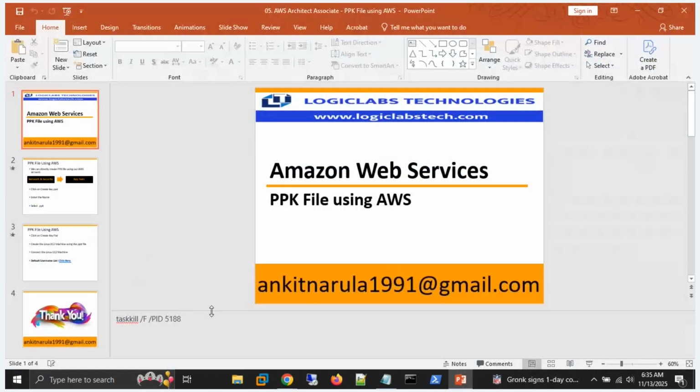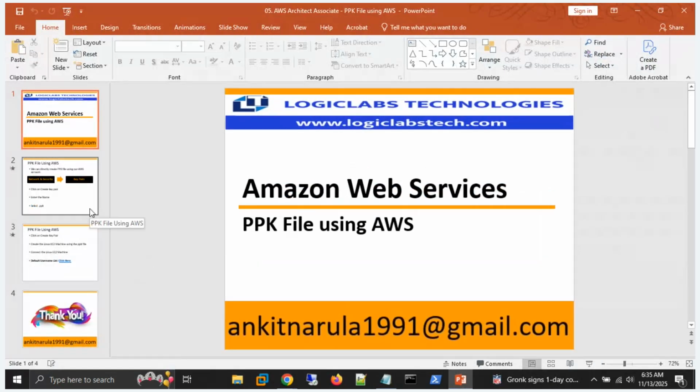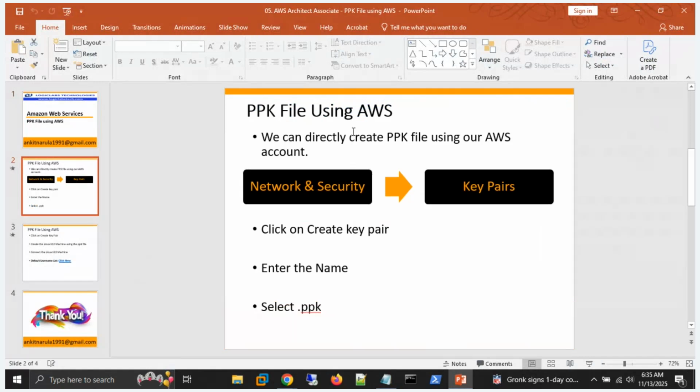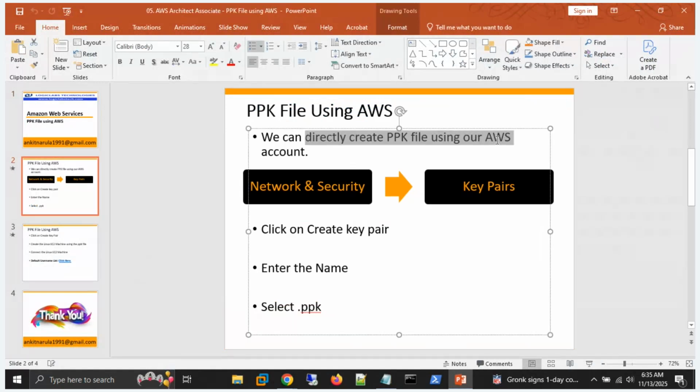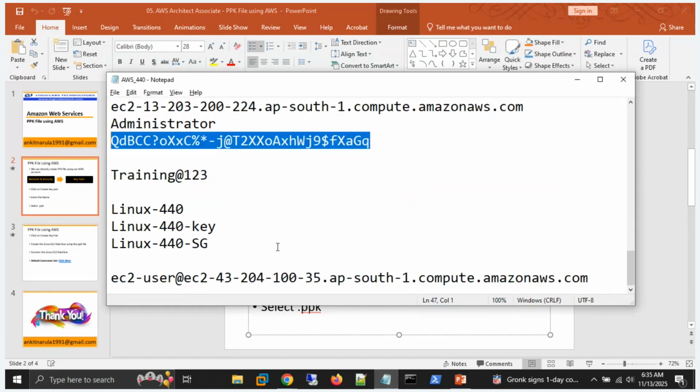Now, we'll move to the next one. We can directly generate a PPK file by using our AWS account. You don't have to generate a PPK file from PEM to PPK. Directly, you can generate a PPK file from your AWS account. But yes, you can't generate from PPK to PEM. There is no option. From PEM to PPK, you can generate.